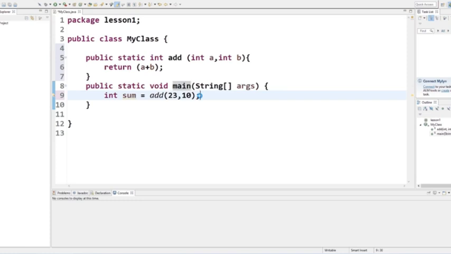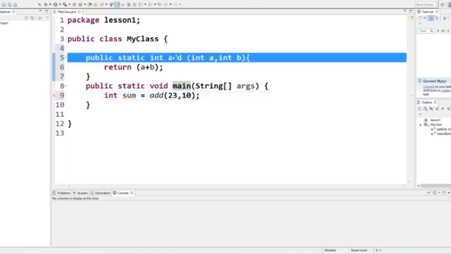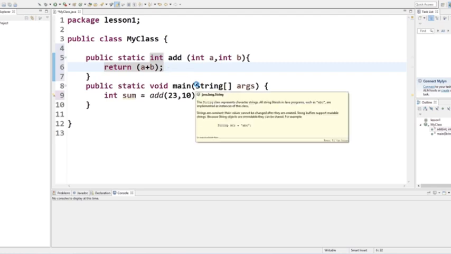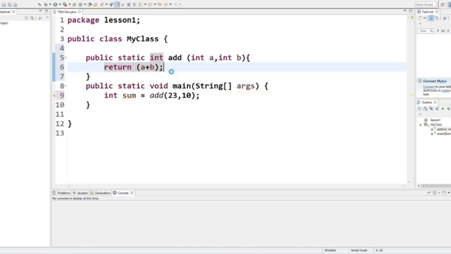Java also allows calling a method from itself. For example, you can call add inside your add method itself, and this kind of programming, when we call a method from itself, is called recursion. A very basic, hello world program for recursion is factorial, for calculating factorial.